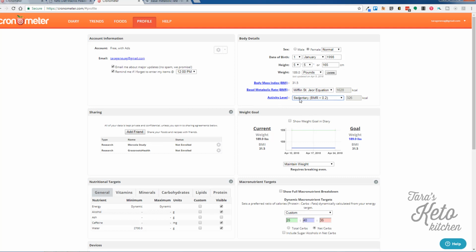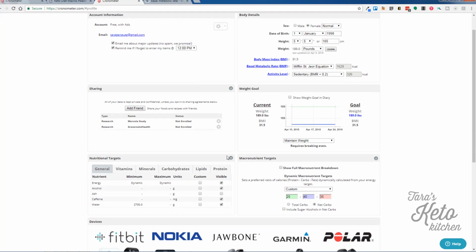So I like to keep activity level at sedentary, preferably. Sometimes even none. If you are using a Fitbit or something like that that you're going to connect with Cronometer, then set it at none. If you aren't tracking your activity, which is totally fine, then go ahead and start it with sedentary unless you have a very active job, and you're on your feet all day, walking around, then go ahead and set that to moderately active. So I'm just going to go ahead and do sedentary and keep it there.